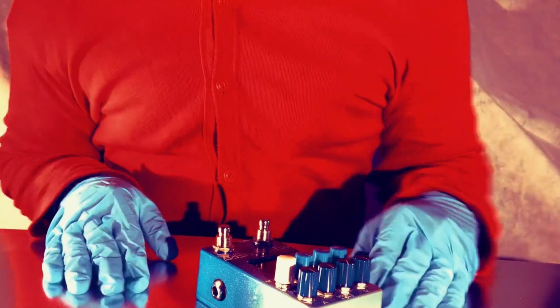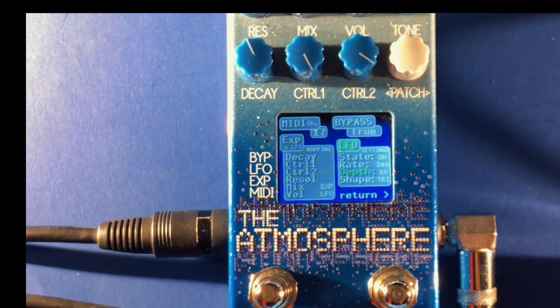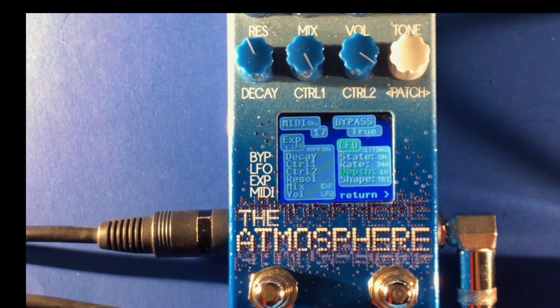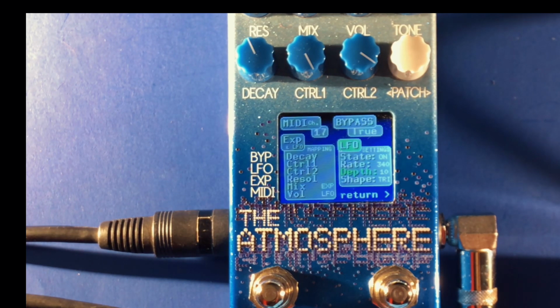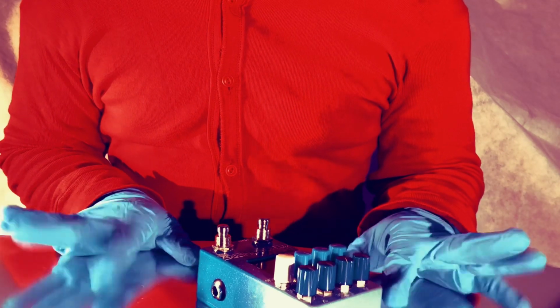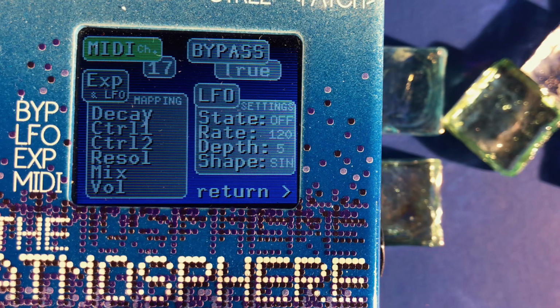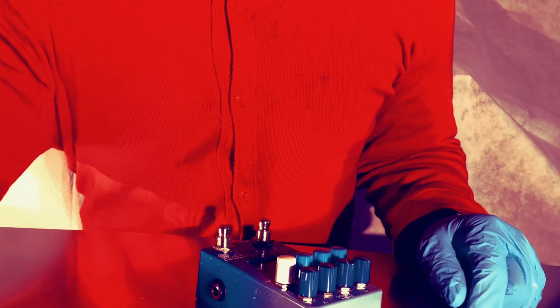Next up is going to be the LFO section. Here you'll notice that there's a slew of options. Basically, the pedal ships with our LFO turned off, so what we can do is go down and turn that on. You'll also notice that we have a rate, which for me, I have MIDI controlling the rate of this pedal. But we can turn that up, advance that, or turn it down. The next thing is the depth of the LFO, how strong the LFO is going to be. I'm going to turn mine all the way up for this.